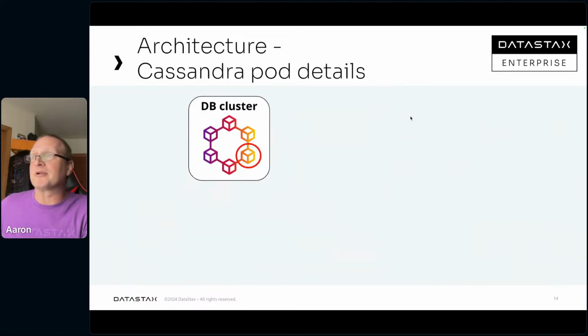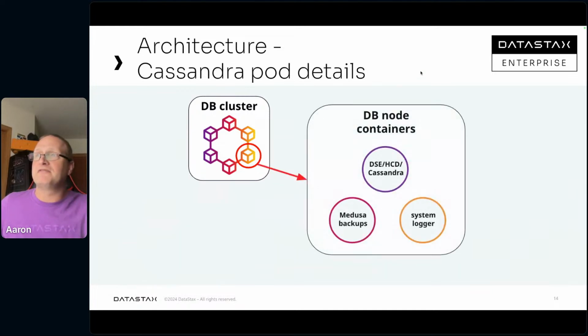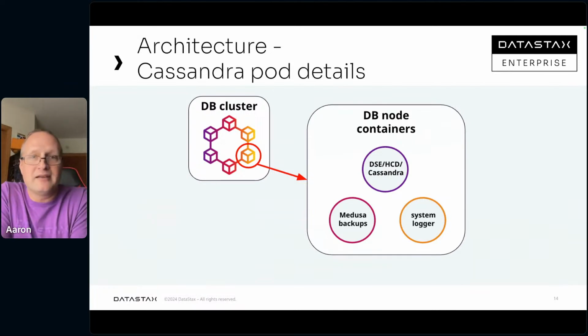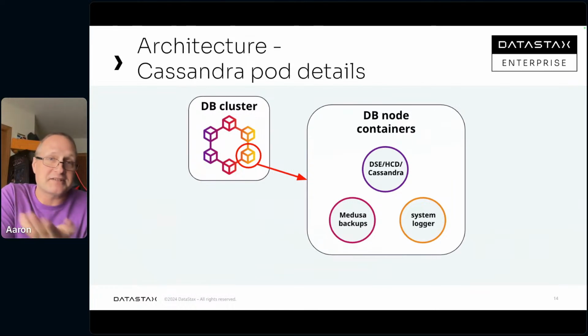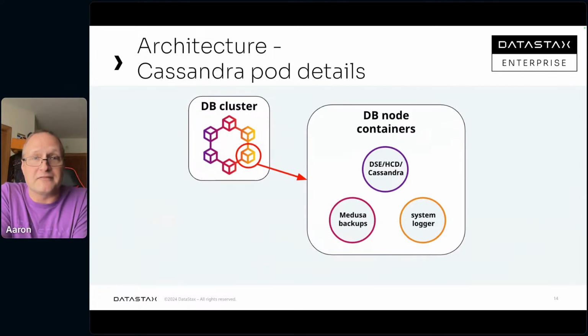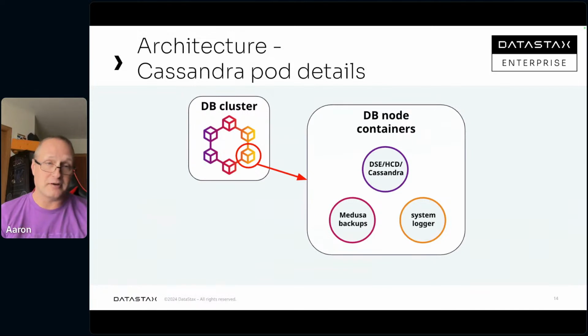Now, if we move forward and take a look at one of the individual Cassandra Kubernetes pods, these are the containers that are running inside of it. You'll see you have your database container running, which is one of either HCD for Hyper-Converged Database, DataStax Enterprise (DSE), or Cassandra itself. Additionally, you'll have containers running for the system logger, to help pass along and aggregate logging, as well as Cassandra Medusa there for backups.